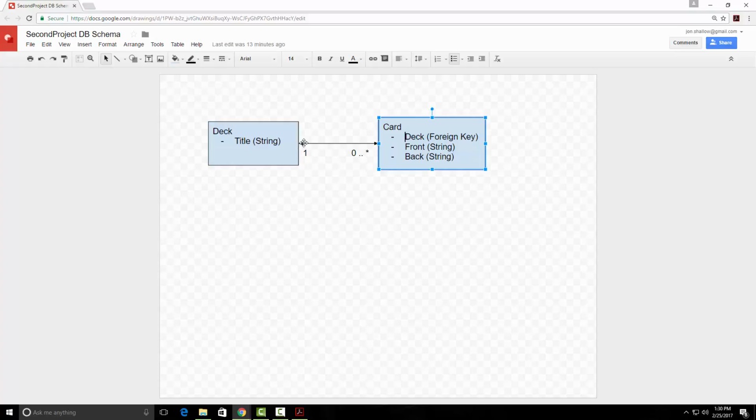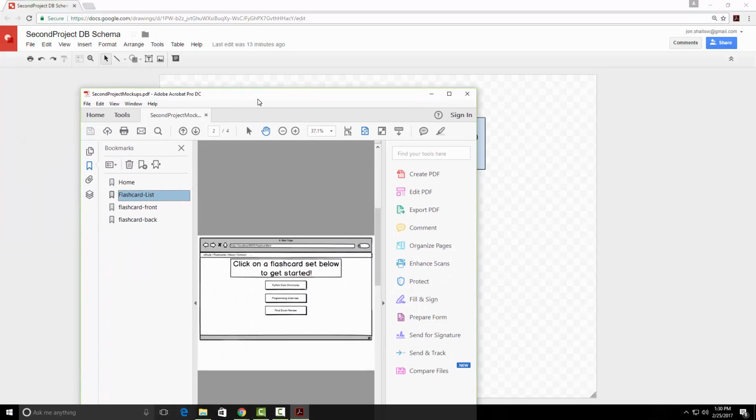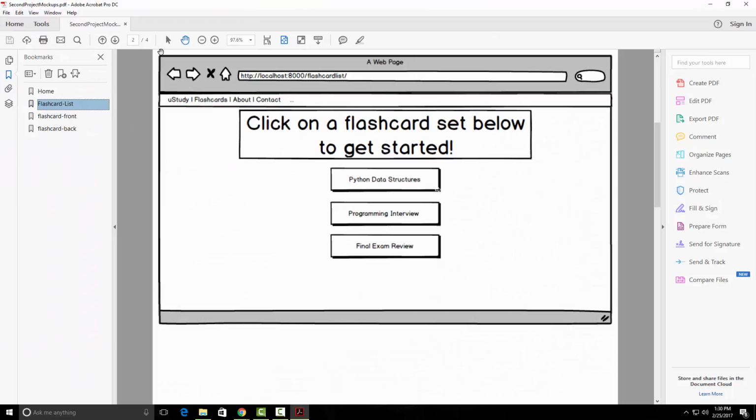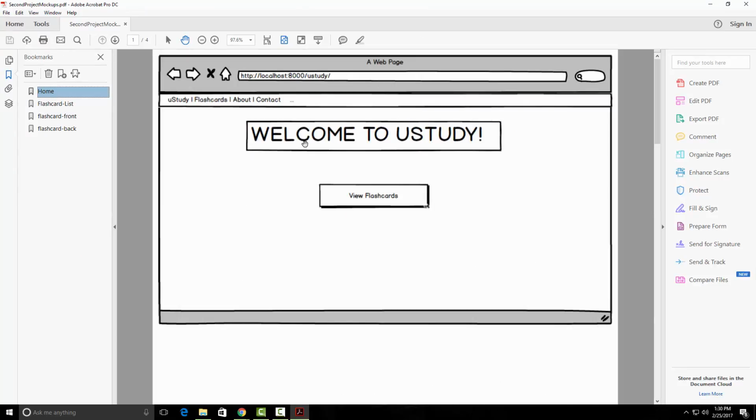And each one of those decks has zero to many cards. Each card is going to have a deck that it belongs to, and then it's going to have a front and a back. So that's a very simple breakdown of our first app and our first models. If you want to know what software I'm using to do these mock-ups, because I highly recommend you plan everything out as much as possible before you start coding, it's going to make things a lot easier for you.